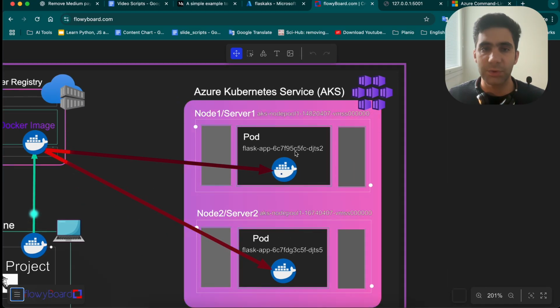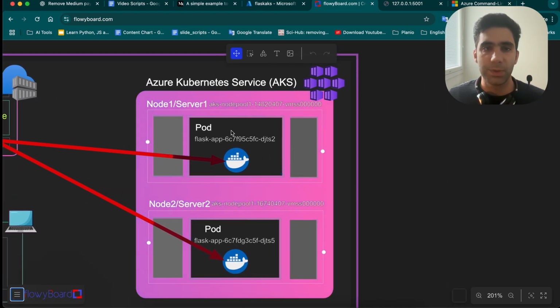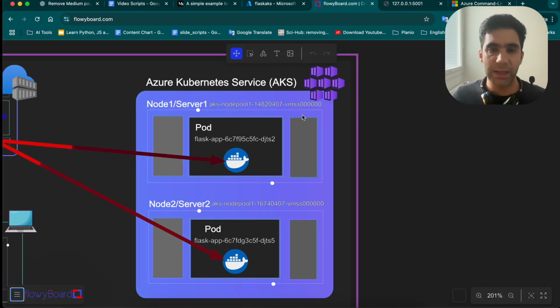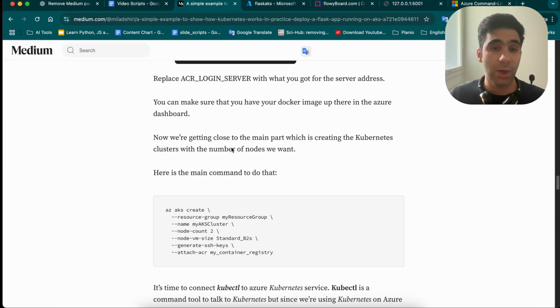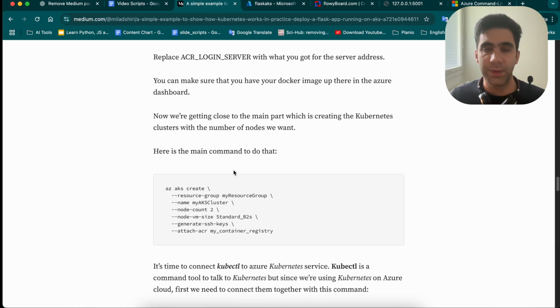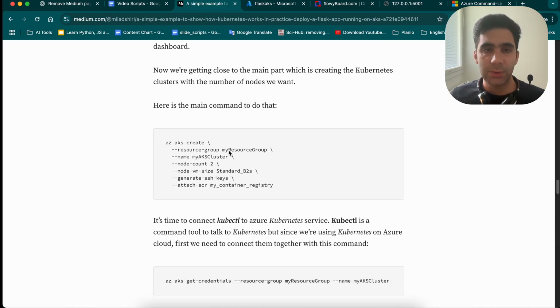Now it's time to actually set up the main job, which is Azure Kubernetes Service or AKS, and then run the application on that. Now we're getting close to the main part, which is creating the Kubernetes cluster with the number of nodes we want. Here's the main command to do that. So simply we just need to copy it. Let me explain it a bit here.